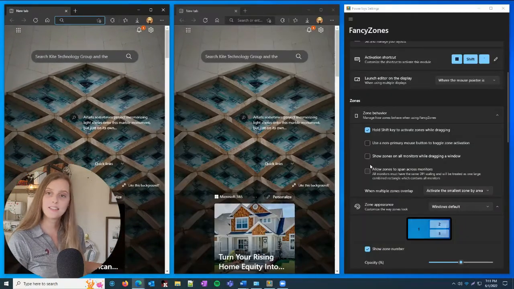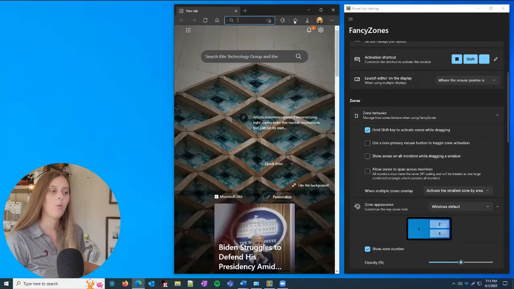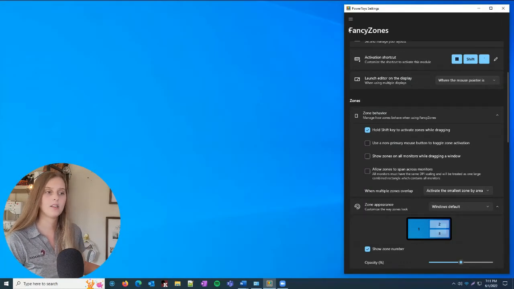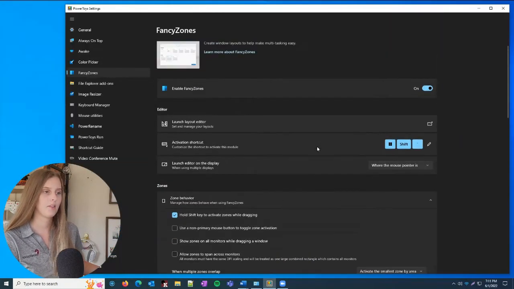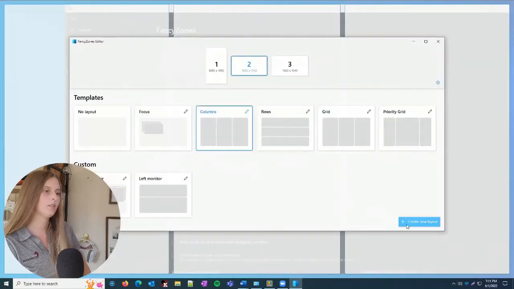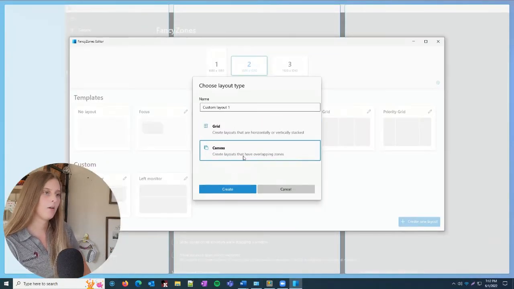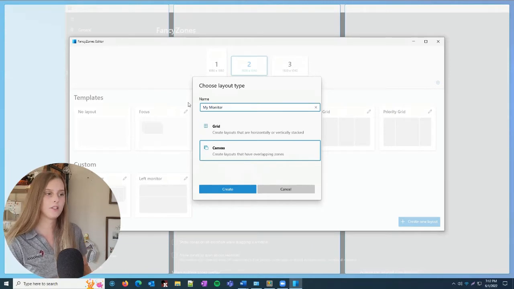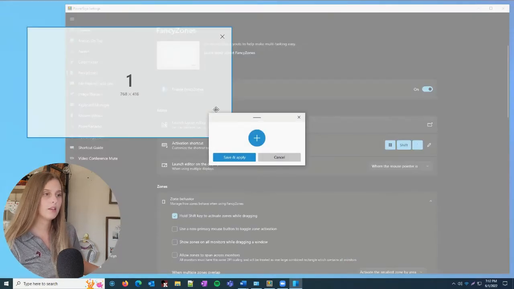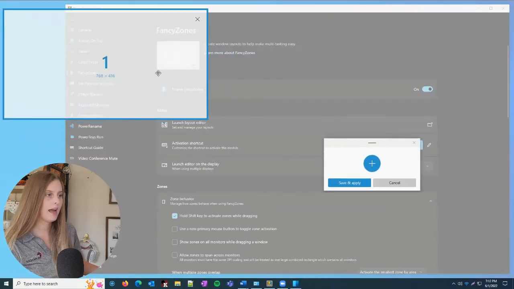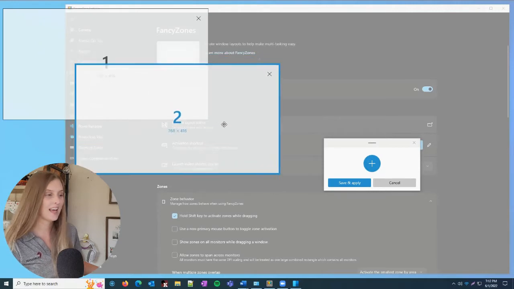Now, what if you have a custom layout that you would like for a monitor? Well, we can create a new layout with some custom settings. So let's name our custom layout My Monitor. Okay. We're going to choose the canvas option so that we're not limited to a grid. I'd like to have some windows overlapping. This is the custom layout editor. We can move the template elements around, add more, and change the size.